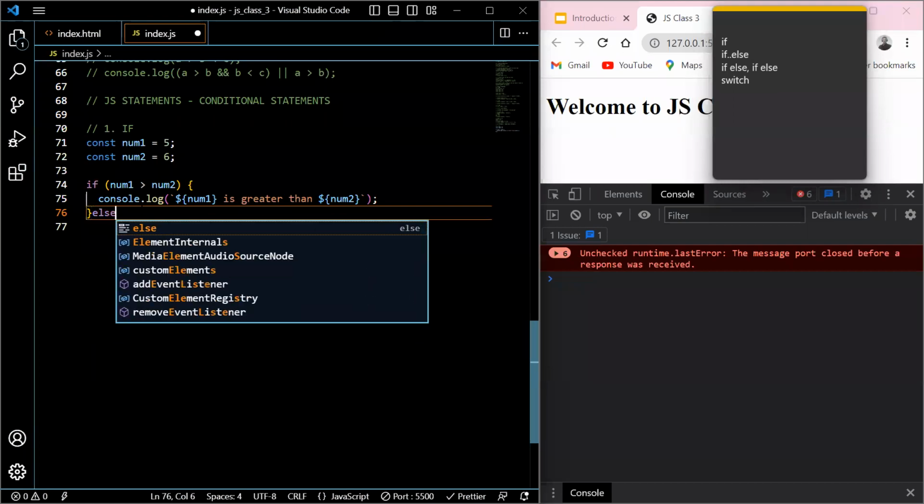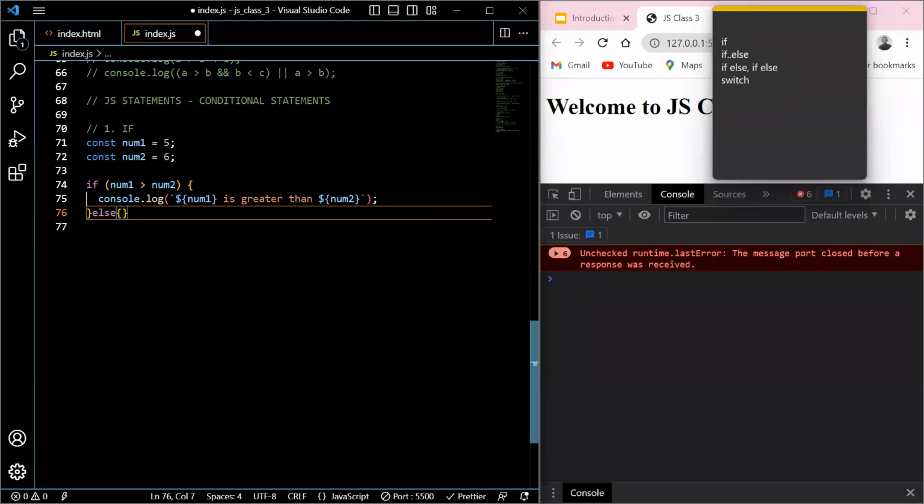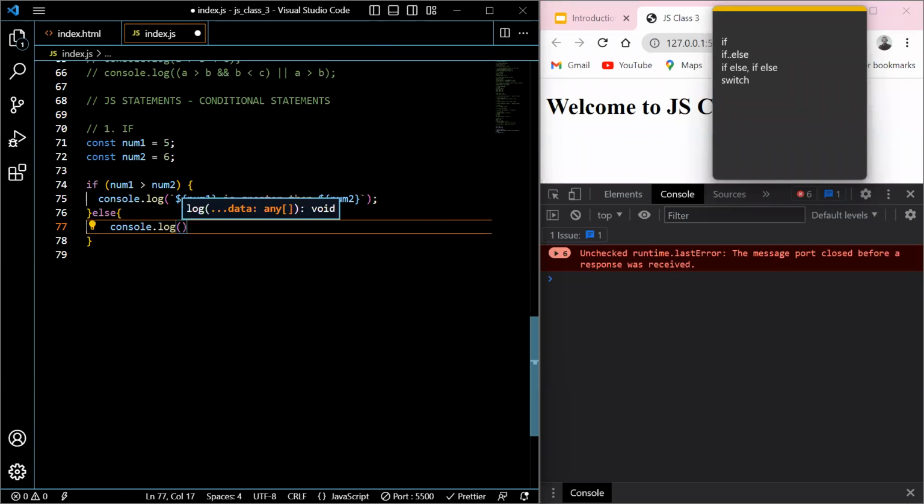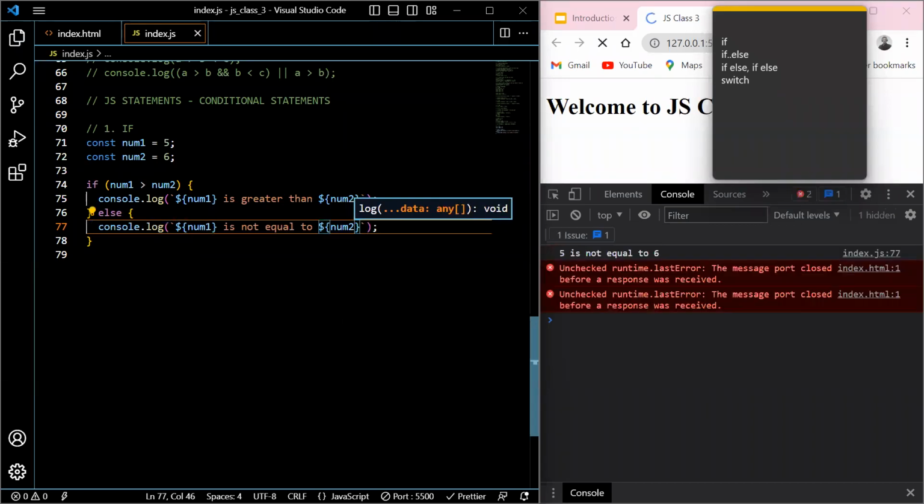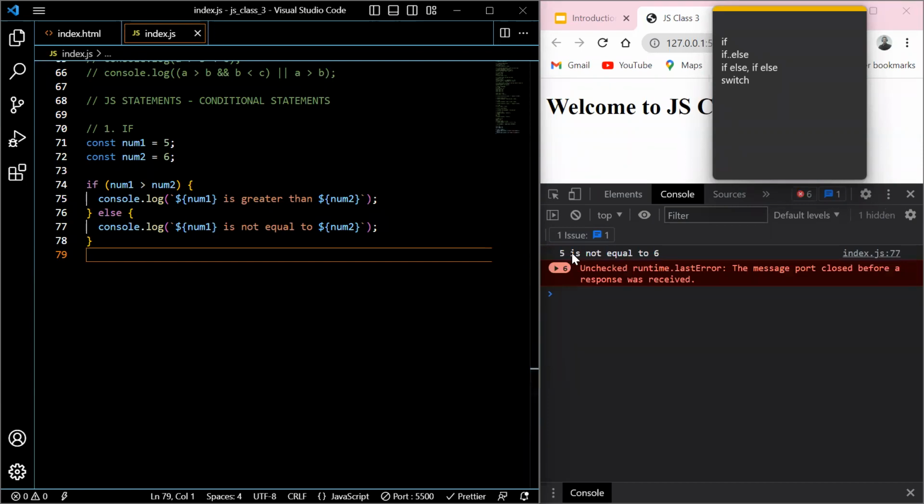So maybe we could go further and say, okay, else, console.log, dollar sign, curly braces num1 is not equal to num2. You see? Now this is the falsy part of it.